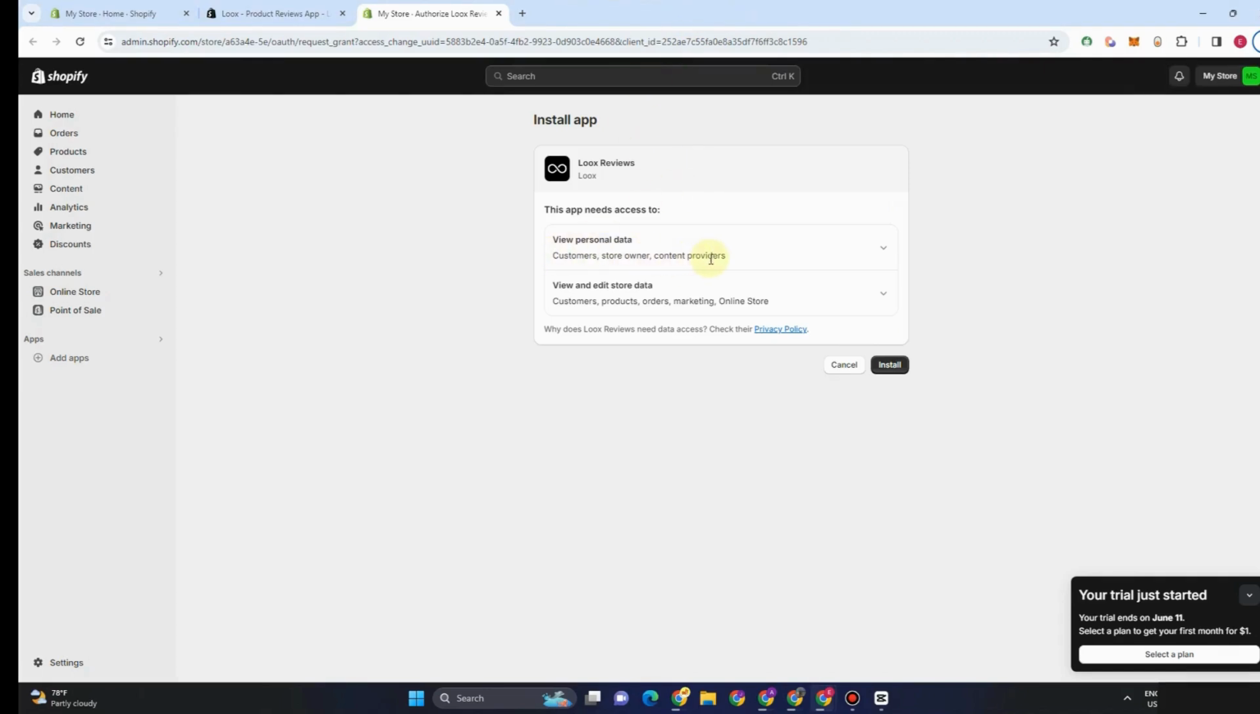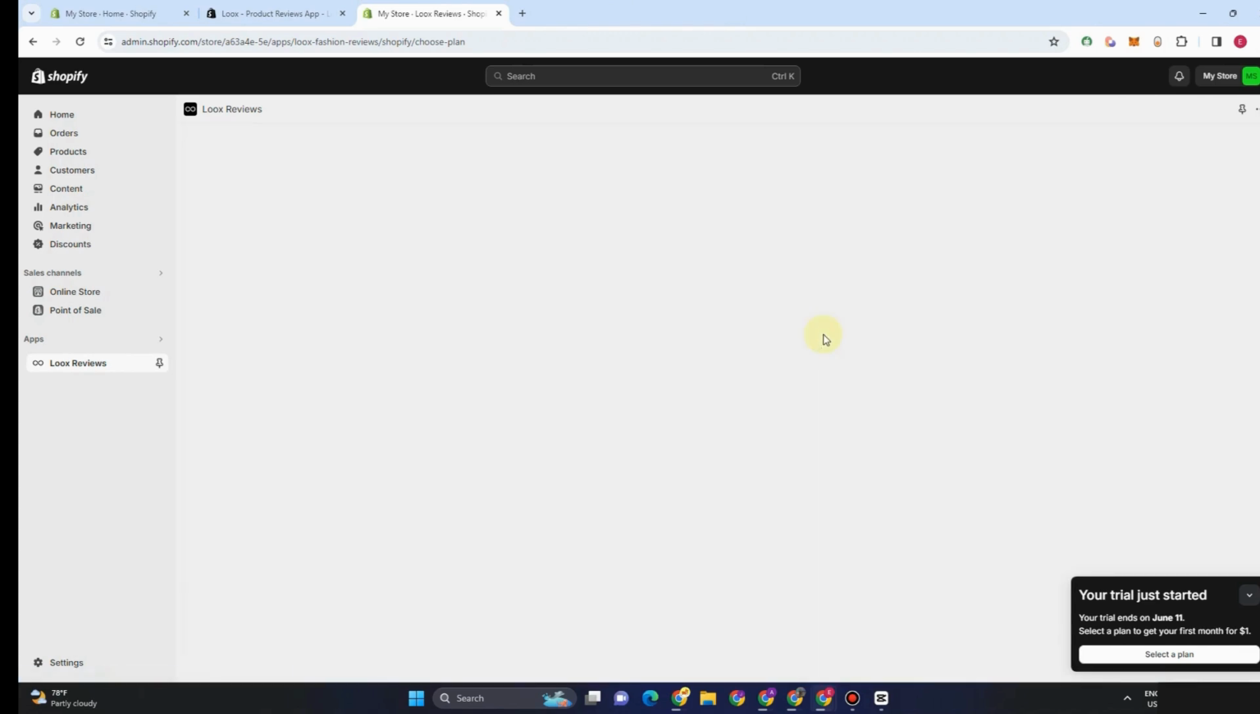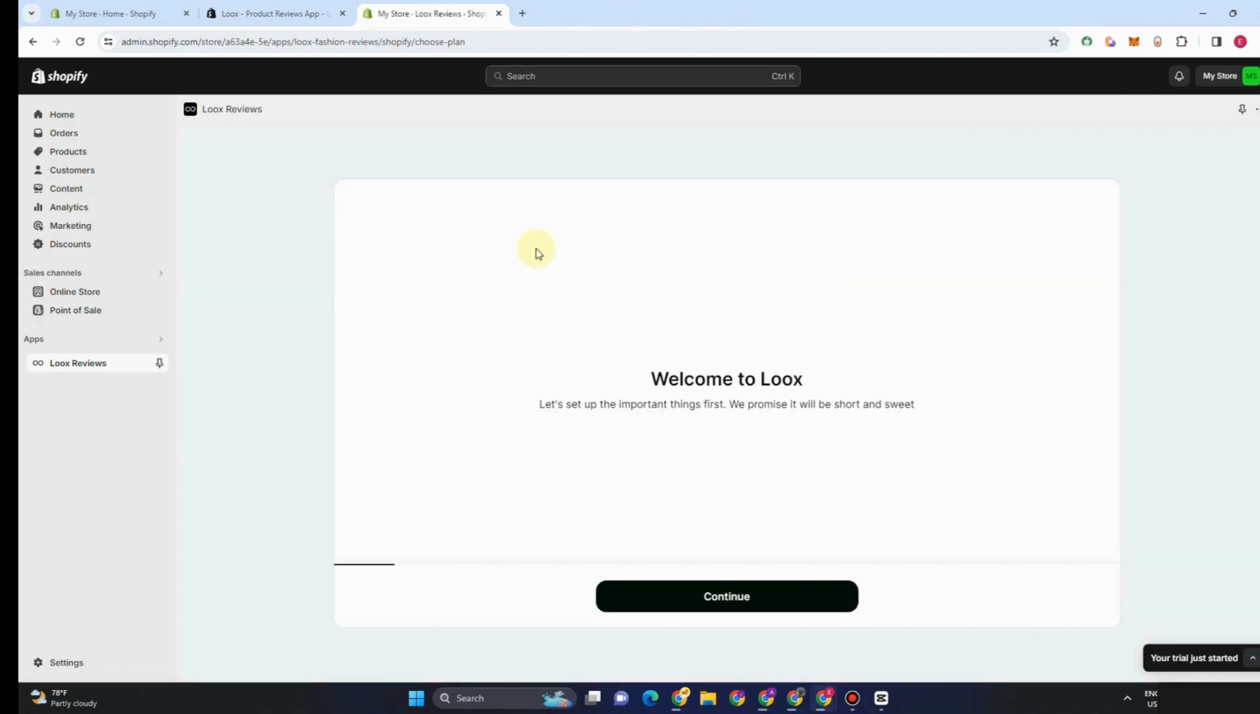So once everything is okay, click install, and then here you have to give access to this application to your Shopify. Click install again, and then wait for a couple of seconds, and here it is. So you can just simply click this use Loox for free because, let's just upgrade next time. But for this tutorial, I'm going to show you what are the features that you can avail if you just use the free version of Loox.